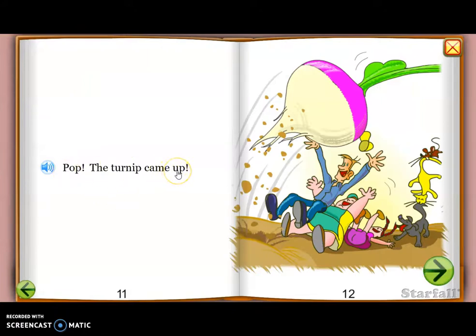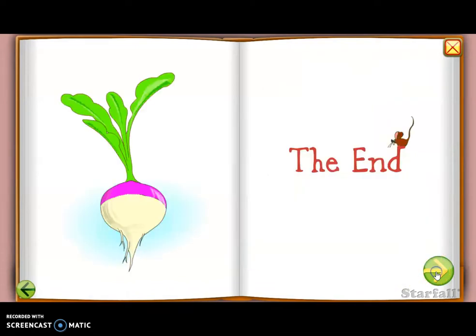The turnip came up. Let's count how many happy faces I see here. Here we go. 1, 2, 3, 4, 5, and 6. 6 happy faces. 6 happy people. I don't know how that mouse is smiling and biting a cat at the same time, but he is. My friends, that is the end.